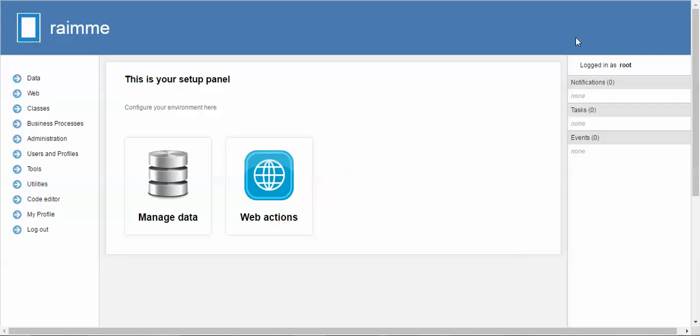Hi, and welcome to the first part of our series of tutorials where we are going to learn how to build apps using the Raimme platform. In this first part of our tutorial, we will just build a very simple application for handling customer data. We will create a customer object, add some fields to this object, and we will show how the Raimme platform automatically generates views for these objects to be edited, added, viewed, browsed, and deleted.